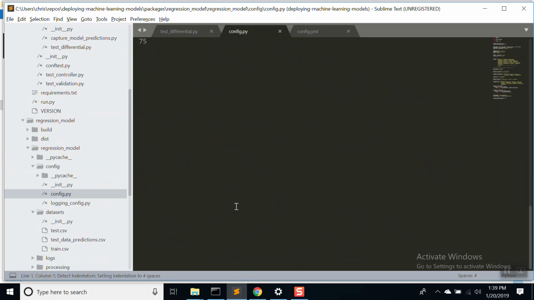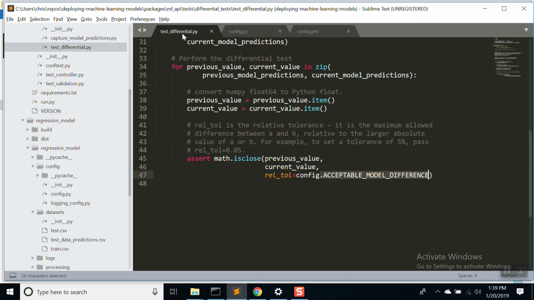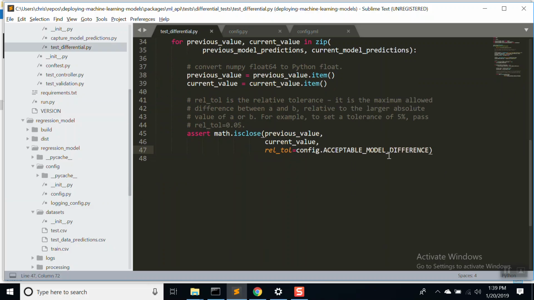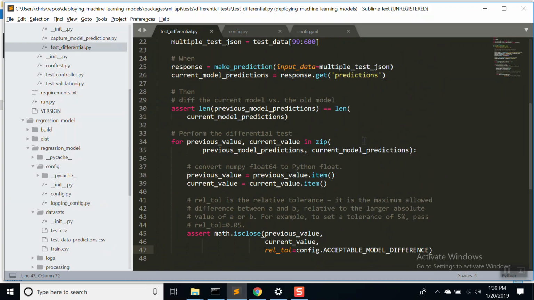we've added the entry for the acceptable model distance, and we've set it to 0.05, which means that we're looking for more than 5% difference. That's what's going to trigger a failure. So basically what we're doing here is we're saying if any of the values between the old model and the new model differ by more than 5%, then we're going to fail this test.